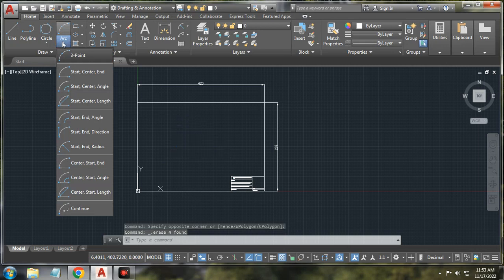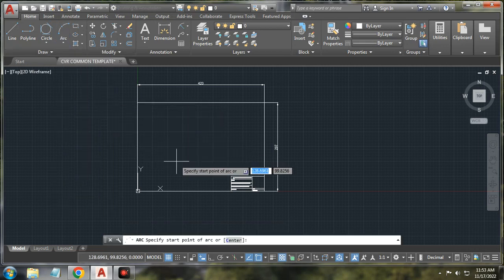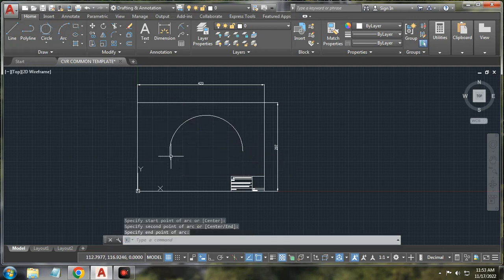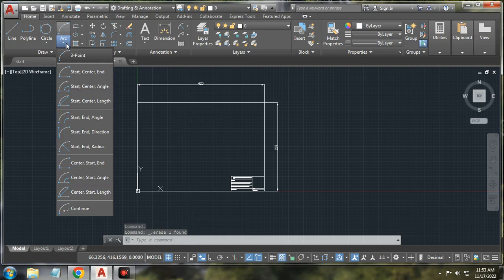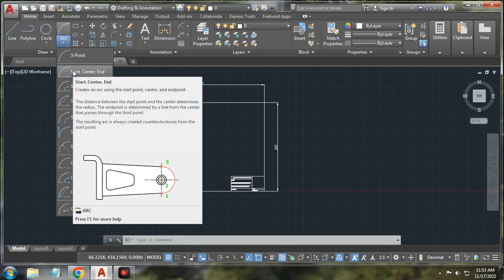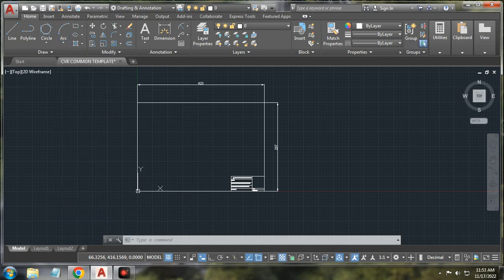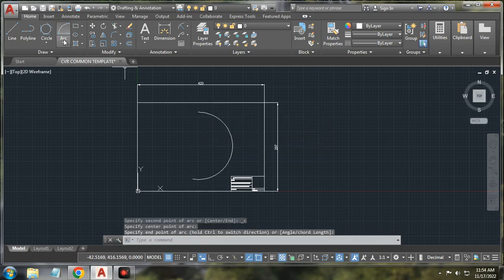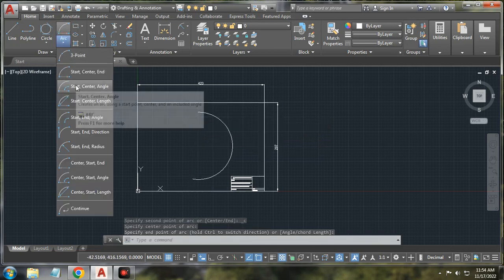Next comes arc. Arc is also the same. Arc is another segment of the circle. So I have to draw any 3 points, and the arc is generated there. Okay, next, start, center, end. You can see you have one starting point, you know the center, you click the end. So this is my starting point, this is my center, and this is my end, so that I can generate an arc.